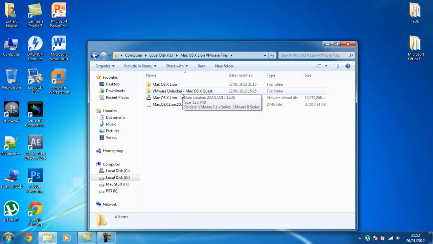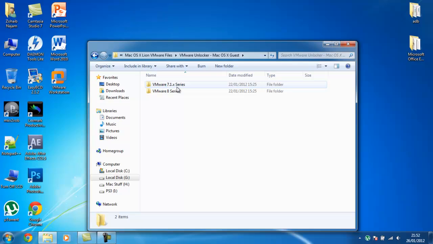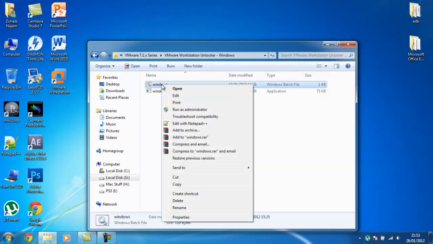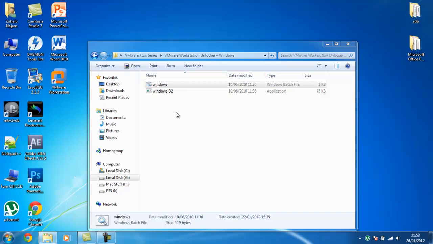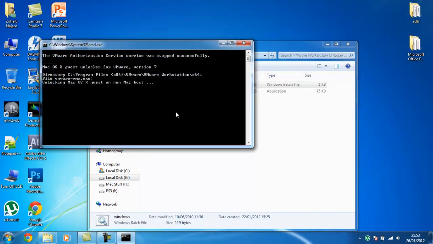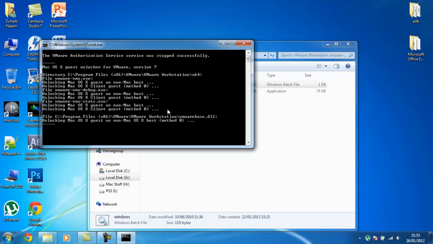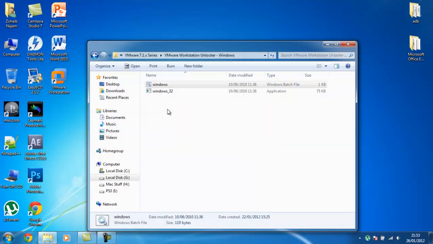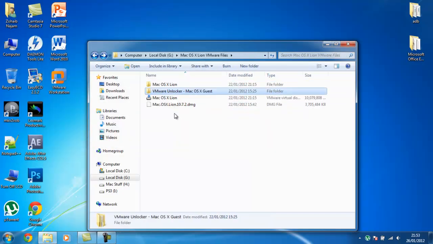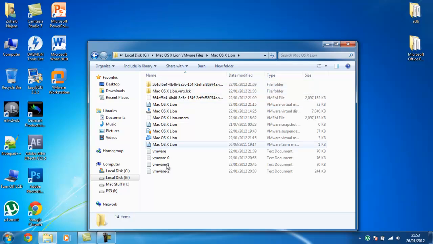Now you click on VMware Unlocker Mac OS X Guest, and since I'm using VMware 7.1, which is recommended because VMware 8 didn't work for me, double click on that and you click on Unlocker Windows. Now what you do is you right click Windows, run as administrator, you click yes. Now start installing the files for Mac OS X to run. Alright, now that's done, what you will do is go back to the main and go on Mac OS X Lion.